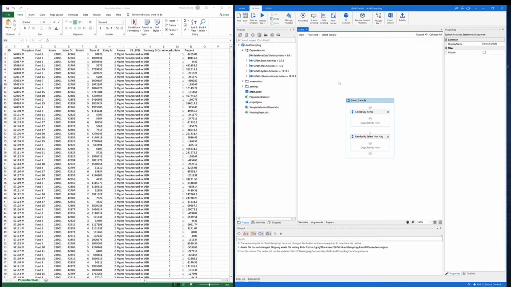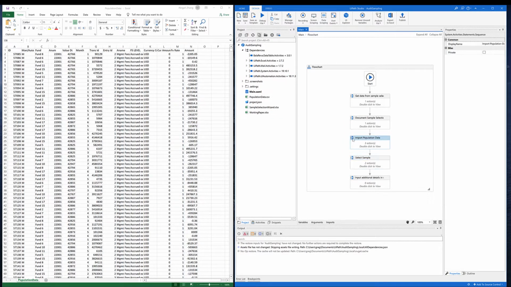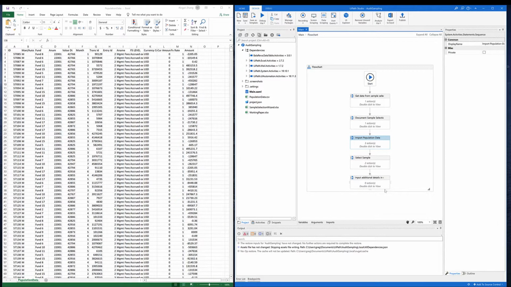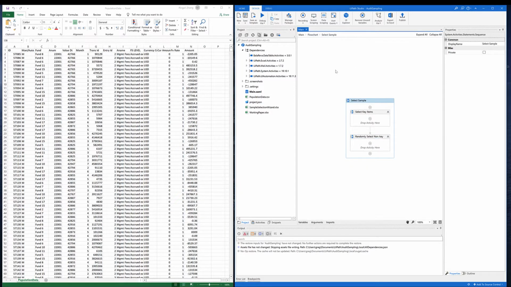You remember earlier that in our previous sequence, we read the data from the population data CSV file, and we save the data table into the variable dt pop data. So in other words, the dt pop data should look exactly the same as the population data, right? So let's imagine that. Let me go back to the select sample sequence.